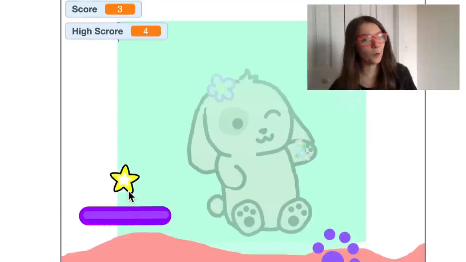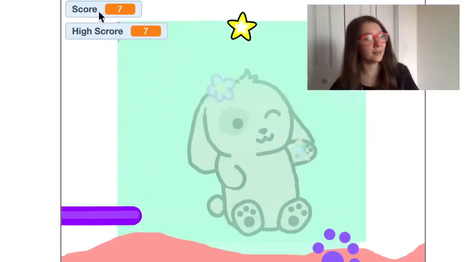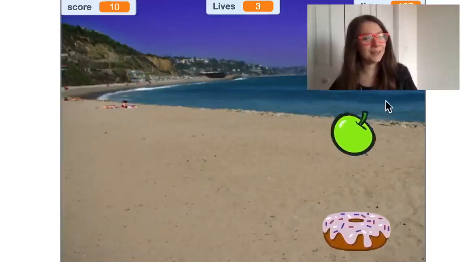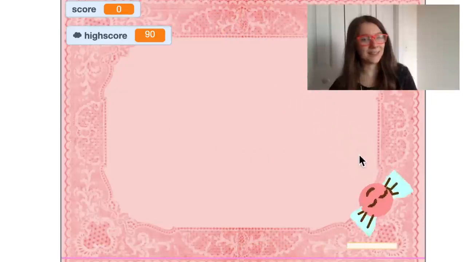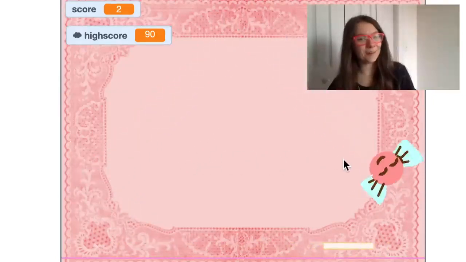Today I wanted to show you how to make a Pong game in Scratch. This is a type of game where you have a paddle and you're trying to stop a certain object from hitting the bottom of the screen. And by the end of this tutorial, you'll be able to make your own game like this, where you can design it however you want, and I'll show you how to add multiple levels and more.